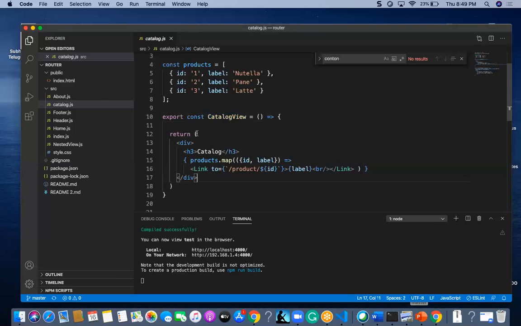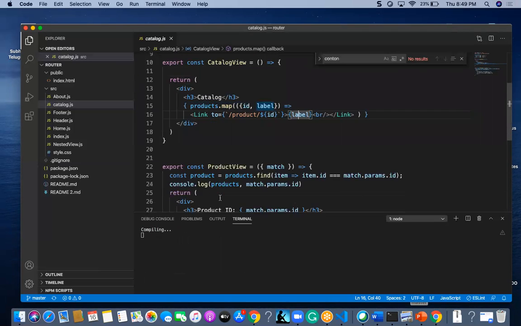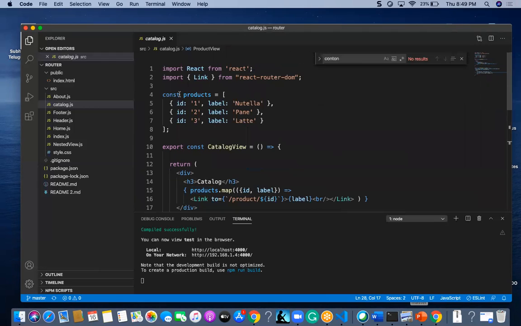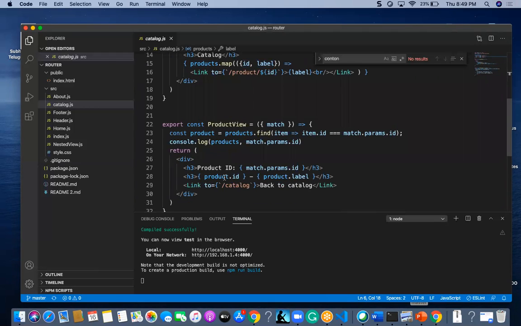Here I have some products. I am going to display the products in a map, one after the other, in a catalog view. These are the products. I am going to display the products like product ID, label, ID, label. Likewise, I am going to display all my products.